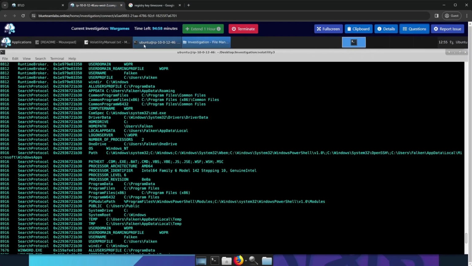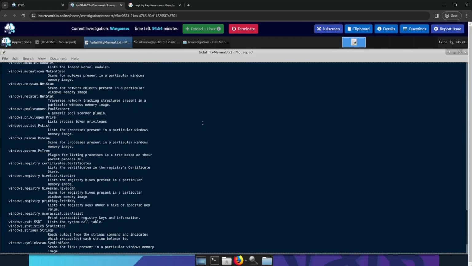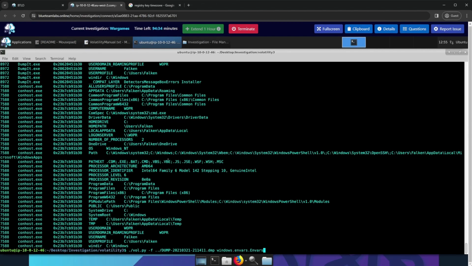Let's go back to the manual. Okay, so printkey looks like it might be a good option. Let's give that a whirl, see if that works. I'm not sure how it outputs, so it might just be a lot of noise. Let's check it out.